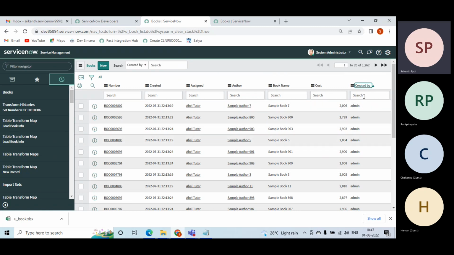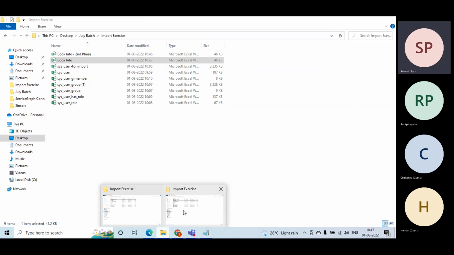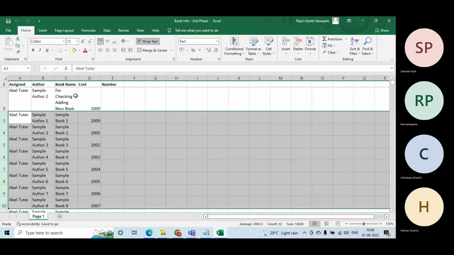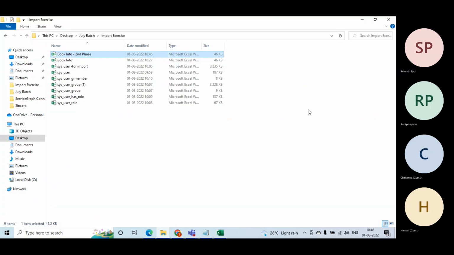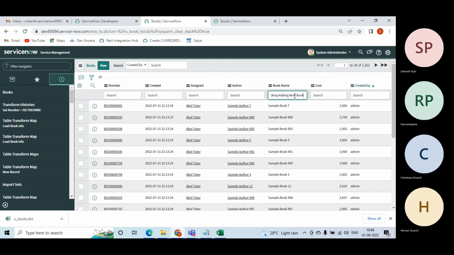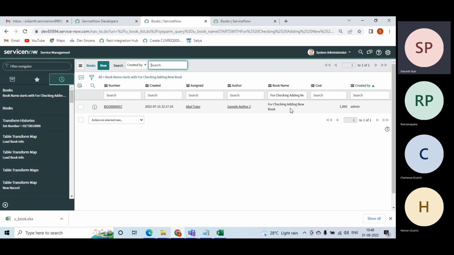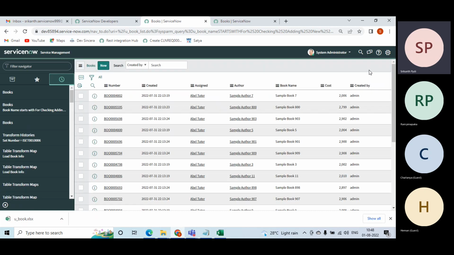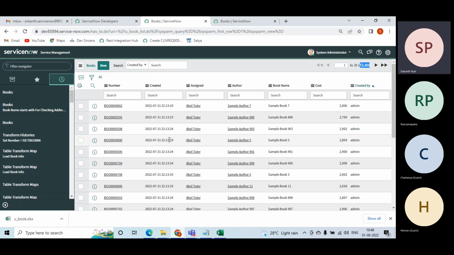Is the new book created or not? What is that book name? Copy. This is the book name. Check for it. That new book name is created. You can see this. Only that one new book is created along with the 1261 records. With that, now we have 1262 records. Now you understood the advantage of coalescing, right?